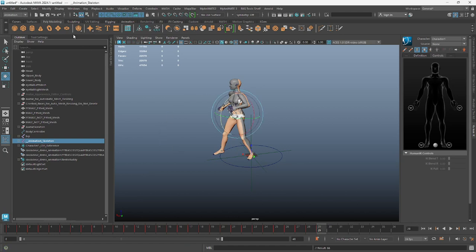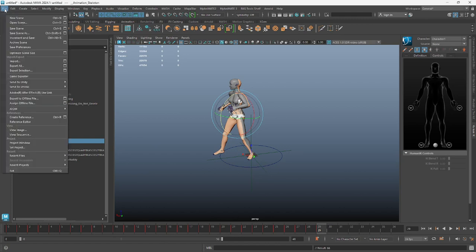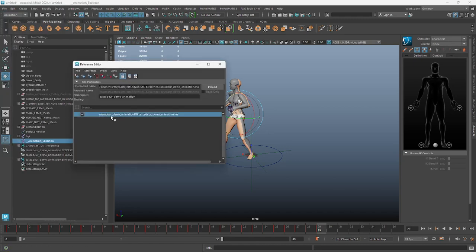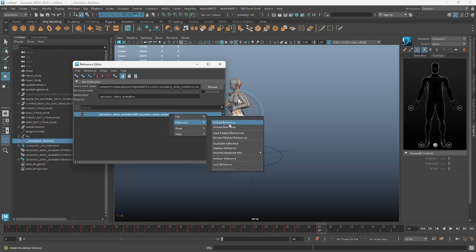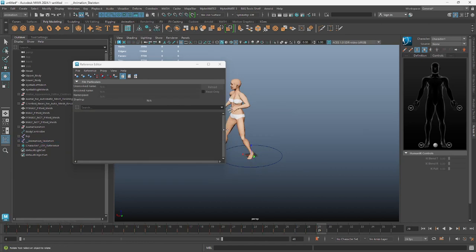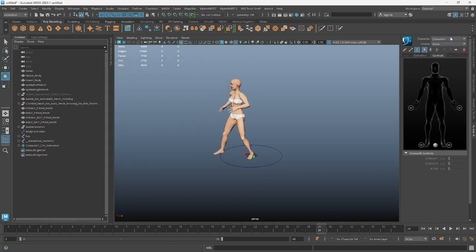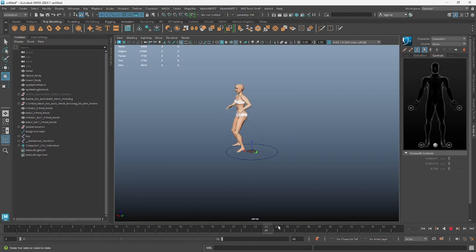Now, before we go ahead, we just remove the reference. So let's go to the reference editor this time. Here we have the file that we have referenced before. Right click, reference, and then remove reference. Yes, remove. That is gone. Also the character from here is gone, so it's the best way to keep your file clean. And you have retargeted your animation.